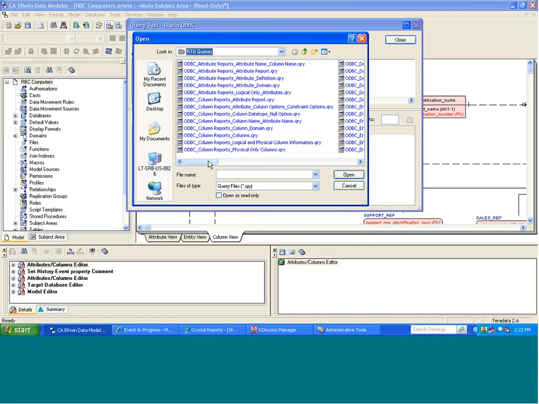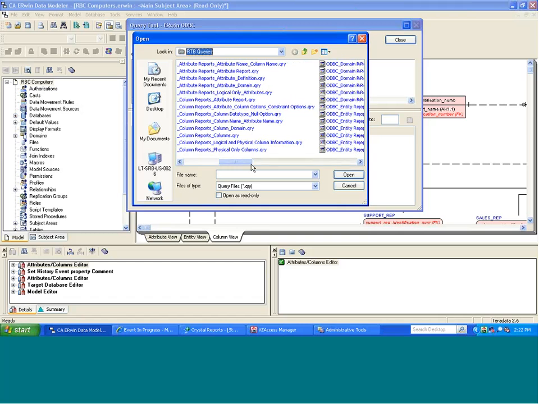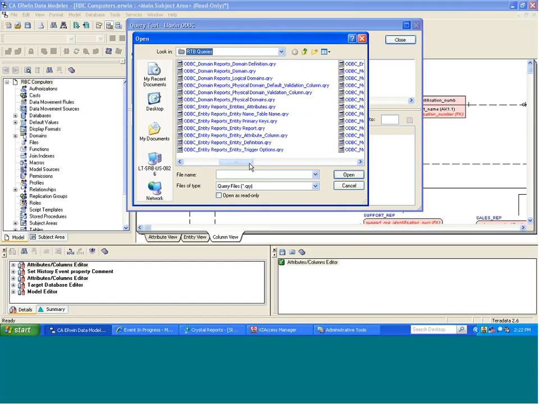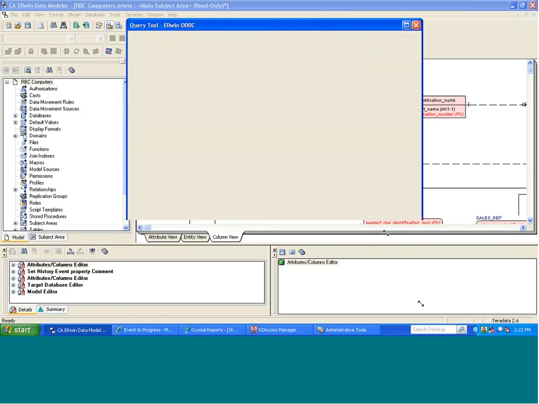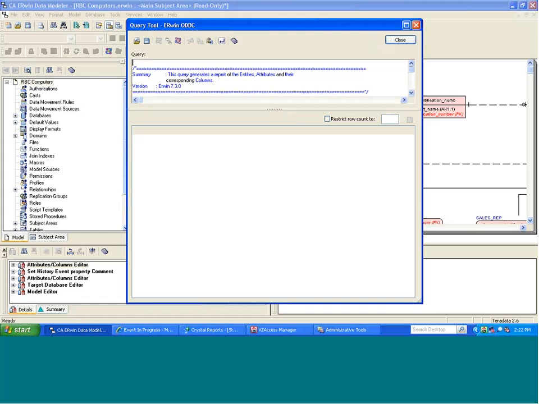You're used to running these queries, and I could go in and get a very simple one for this particular demo. I can get an ODBC entity report, entity attribute column query. And if I click on open, for those of you who love to write their own and do all of that, the information's right here. You could go and look at this.